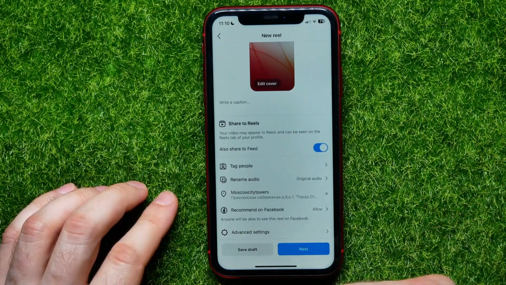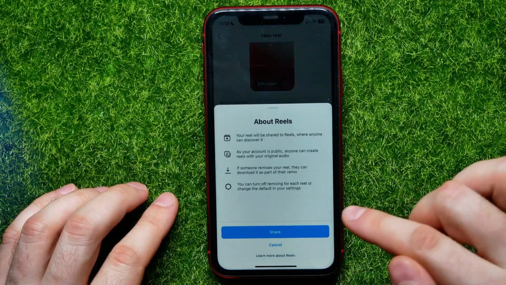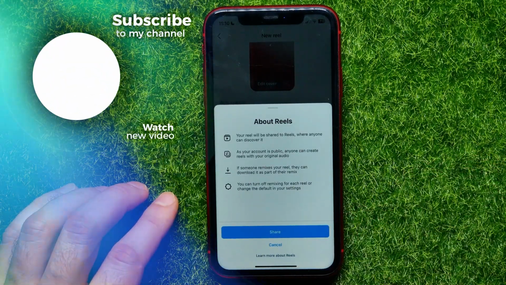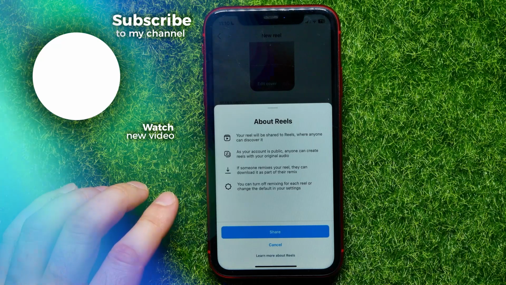and then once you are ready to publish this reel, just hit on Next and then hit on Share to share this reel to your followers.